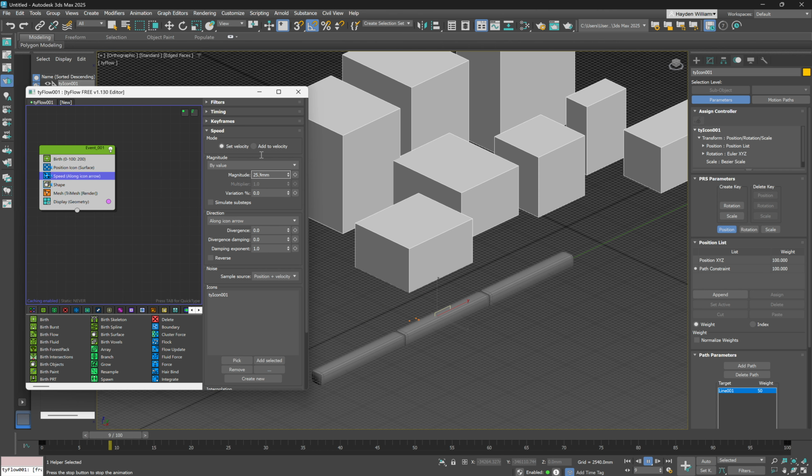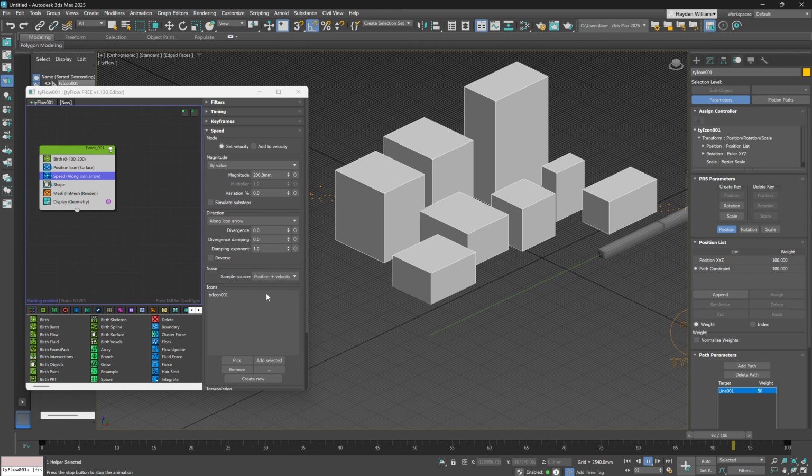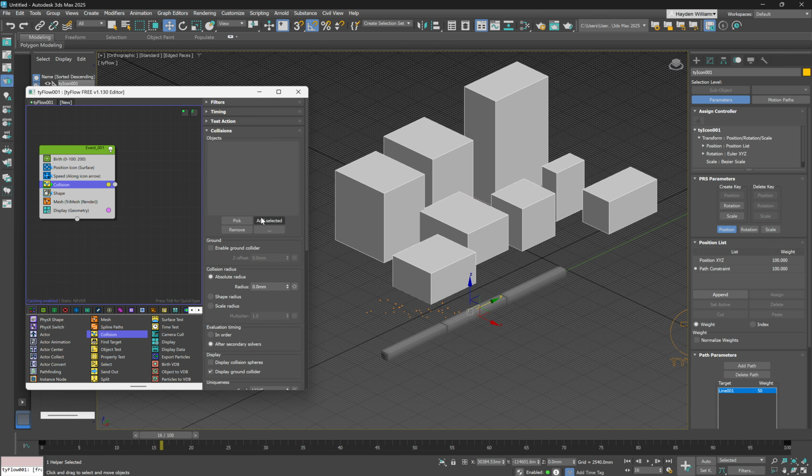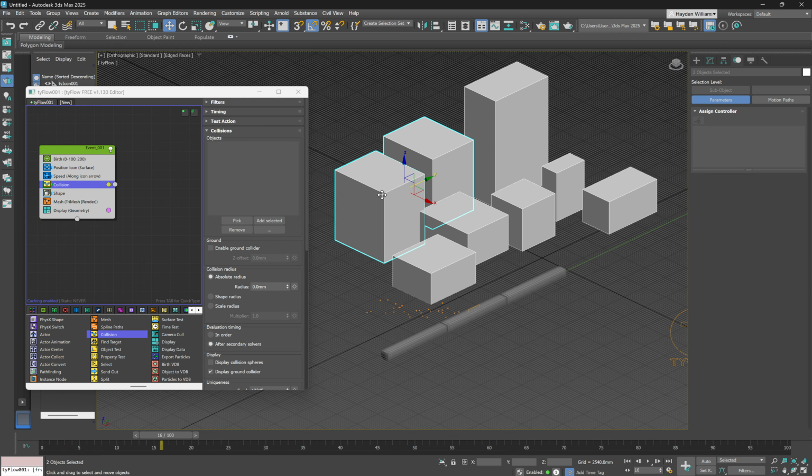Go in, we'll dial it right up. I don't know how fast. Let's do 100, 200 even. That's better. And what we need is it to collide with these buildings. So we'll need to add in a collision. So type in collision and drag that in there. And then we can select our buildings. Go add selected.